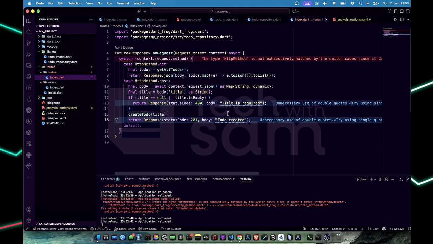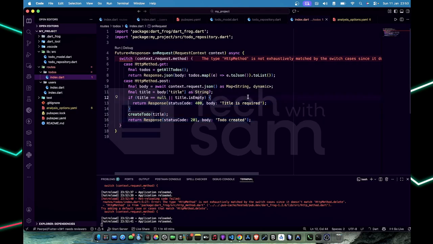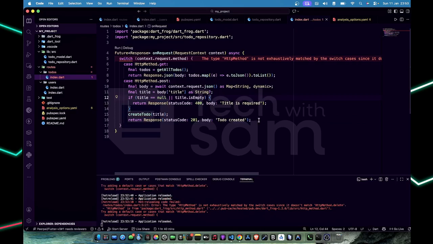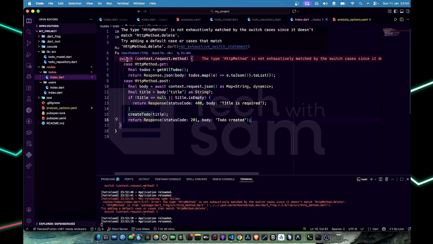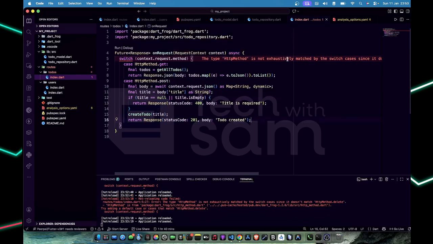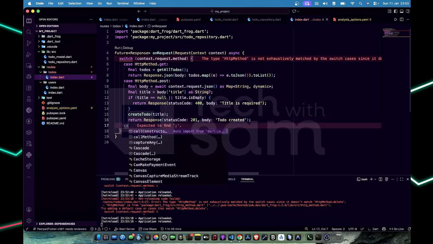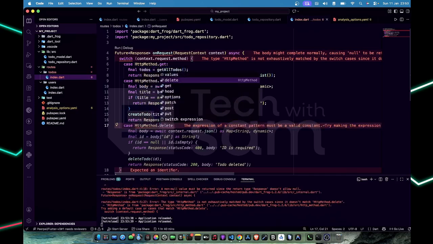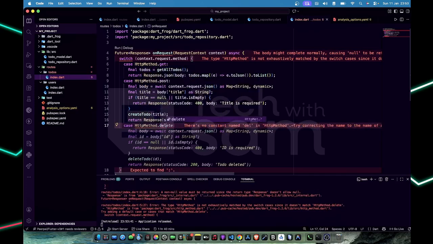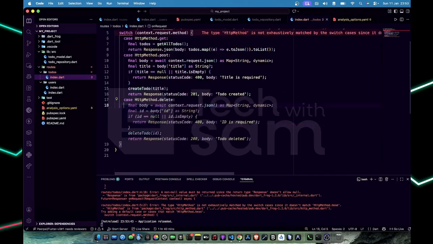Yeah, so but before that, because of all this lint error now, I can just quickly adjust this. So for the case, you can see that we still have an error here, which is the type HTTP method is not exhaustively matched by the switch case. So we have to just put the other methods basically here. So let me just quickly do that. So we can just say HTTP method, we will not perform any function, we just put it as it is like this.